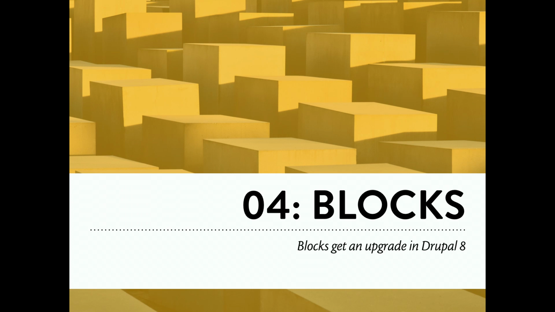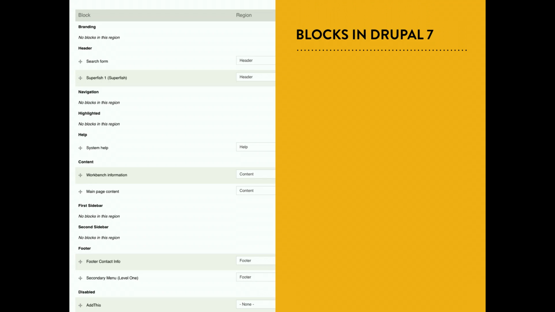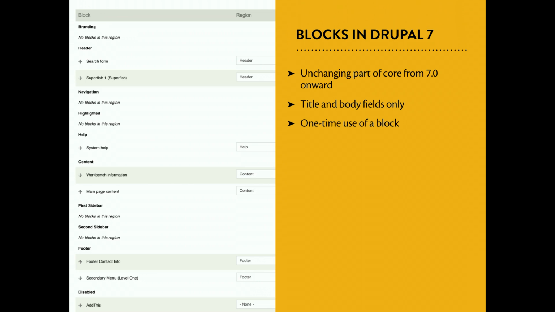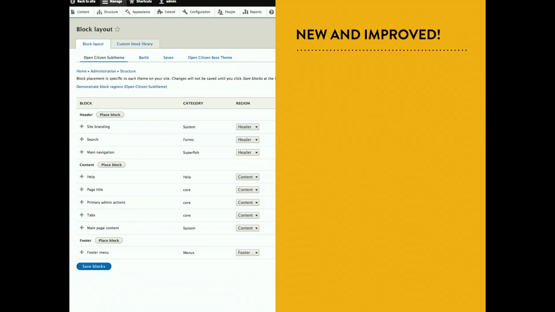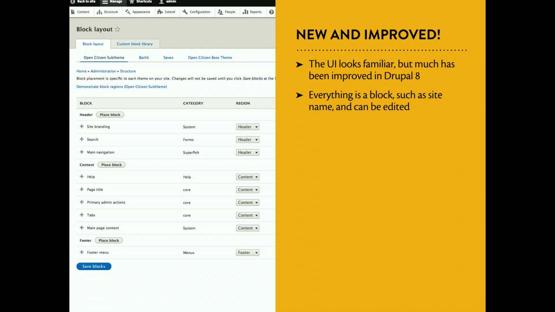Blocks got a big upgrade in Drupal 8. Blocks in Drupal 7, you go to the admin UI, it looks like that, right? And it's been an unchanging part of core since 7 got released. It had the title and body fields only, one-time use of a block, and it was a difficult UI to manage, unless you switched over to using context or panels or some other option to manage your content. So new and improved in Drupal 8. The UI still looks almost the same, right? But things have been improved.